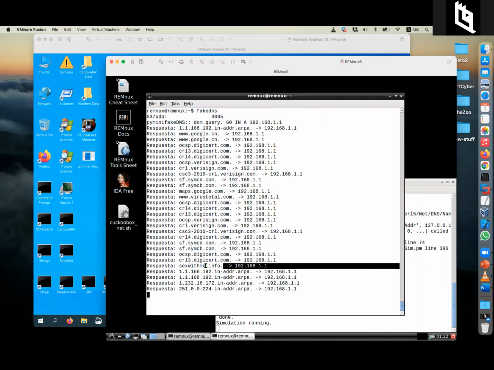there is a new domain it is trying to resolve. That sexwithme.info is the domain name encoded inside the binary. And the binary that it is executing, it tries to decode it in the process memory, and then tries to send some connection from my Windows machine to my Remix machine.